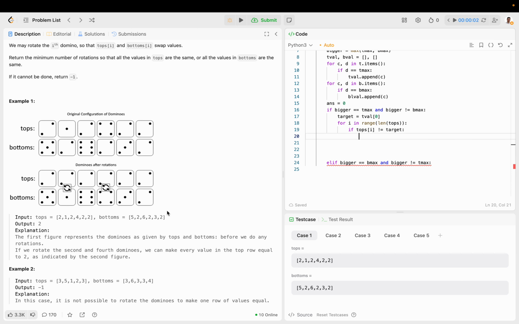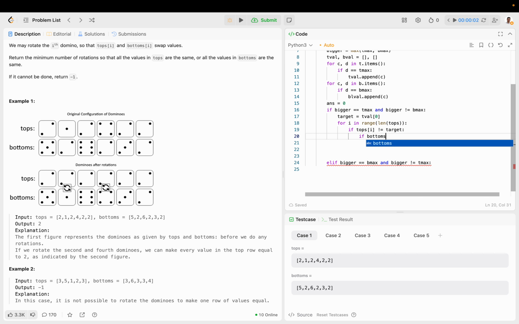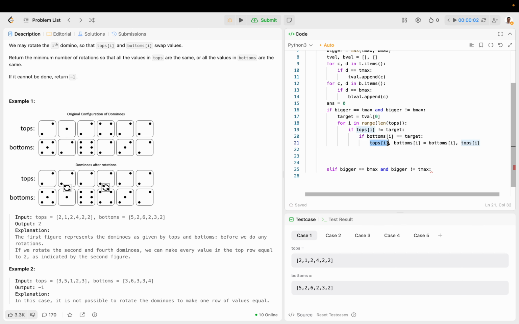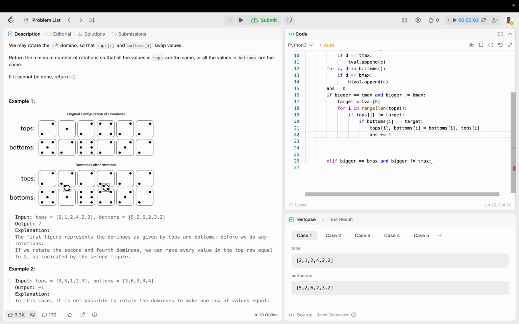And in that case, we want to make sure bottom is what we're looking for. So if bottoms of I is equal to target, then we can flip tops of I. Bottoms of I is bottoms of I, tops of I, because we don't care about bottoms. We know it's more efficient to flip tops, and then we increment our answer.